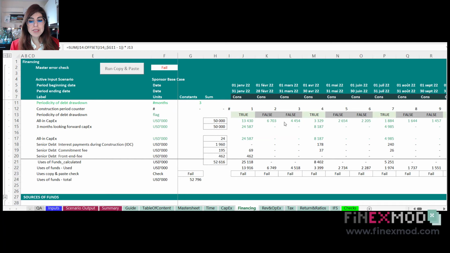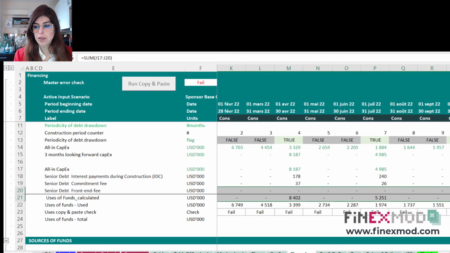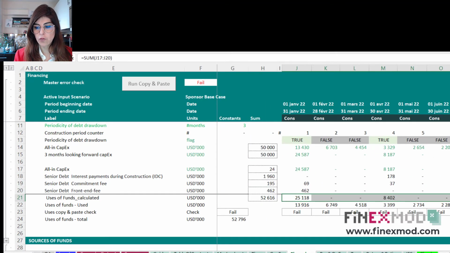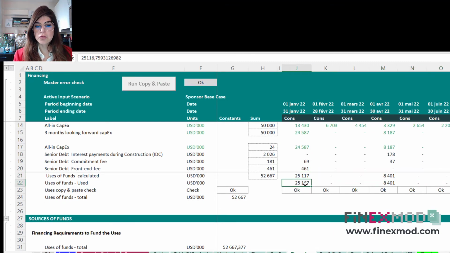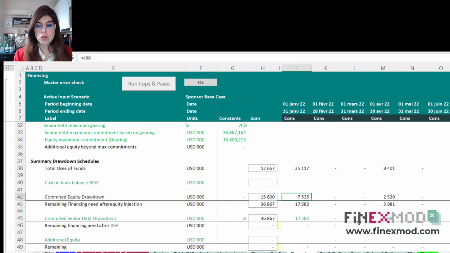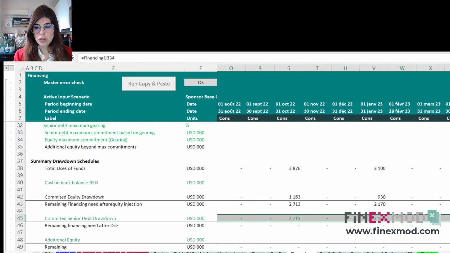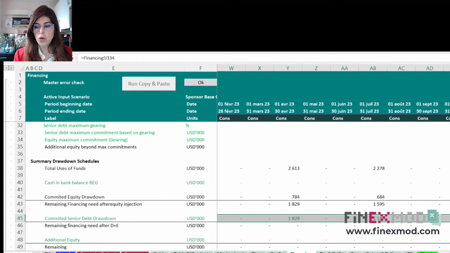So once you have done this, you end up with the uses of funds, which is projected on forward-looking basis, the capex, and you're going to base your drawdown on this line item, on this line, which is, as you can see, looking forward 3 months for the cost. So let me just run the copy and paste. So you see this is my total project cost, and this line is the line that I'm going to use to make my disbursement, my drawdowns on my debt and the equity. So now when we look at our debt drawdown, we see that for each of them, this is expressed in thousands. So you see that all of them, we are drawing down more than 1 million.